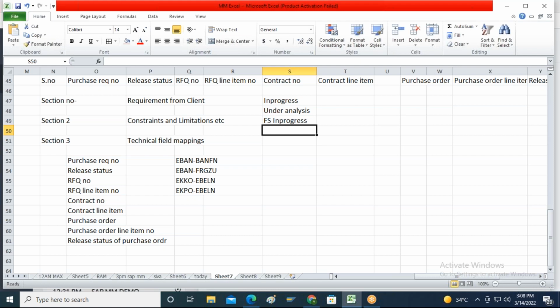What is FS? I think you have seen FS, right? Who is Gauss Basha? Hello? Can you hear me? Gauss Basha? Okay, so FS in progress.